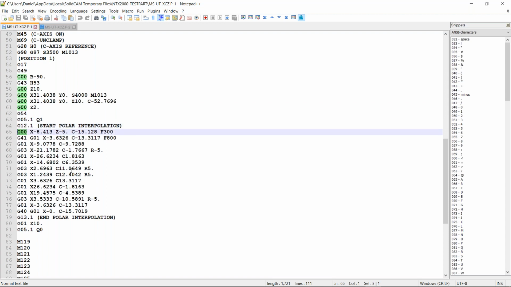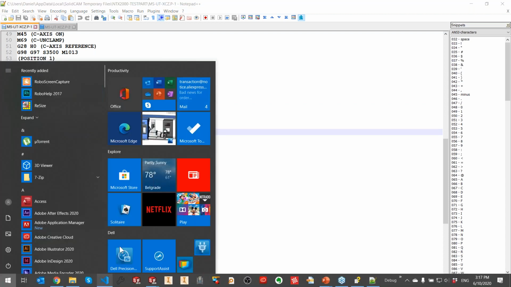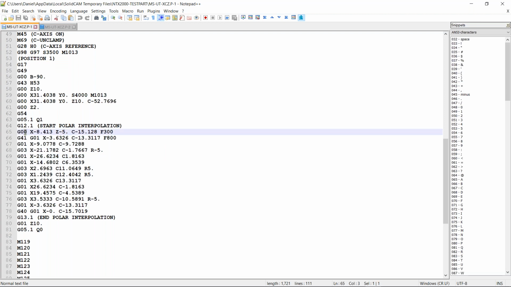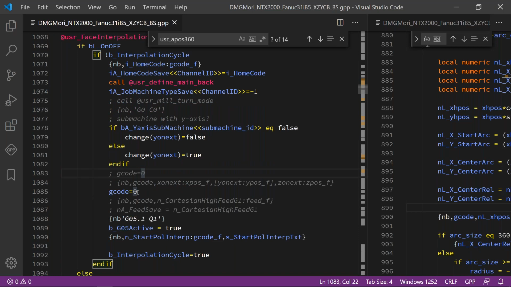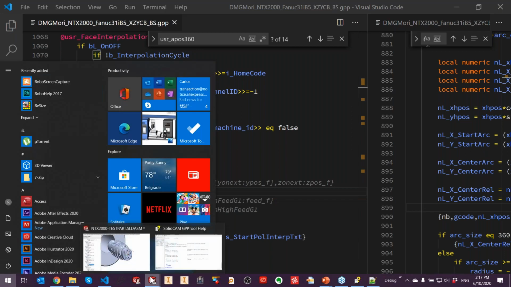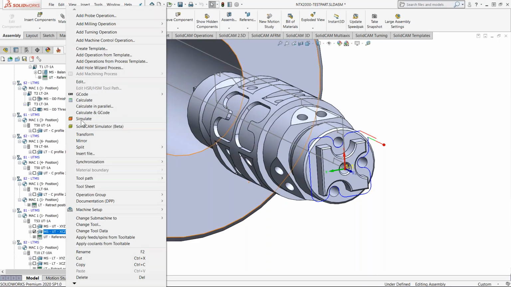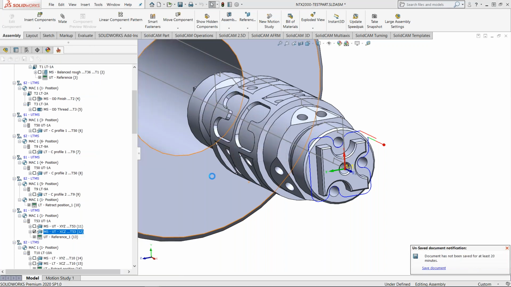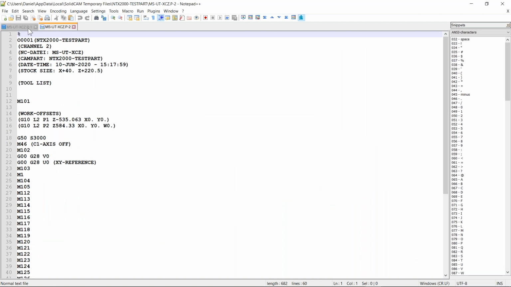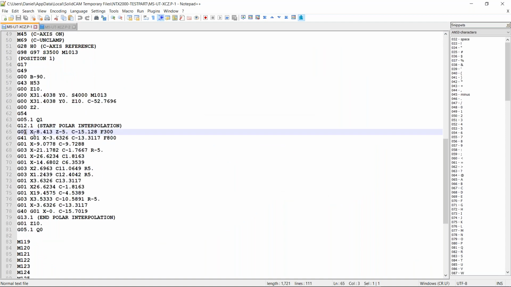We have here G0. That's actually pretty bad because we should have G1. G0, start polar interpolation. I'll just change here to G1. I think that's the case. G code generate OK again. Yes. Yeah, that's better. So, and this is how it looks like, guys.